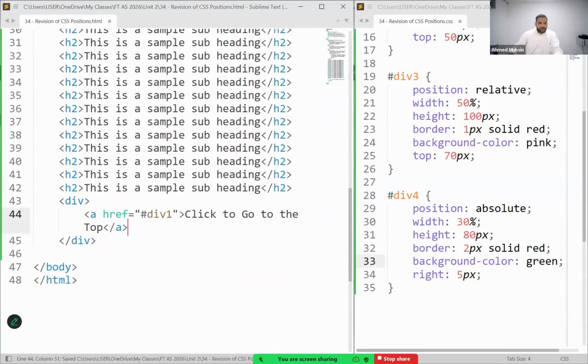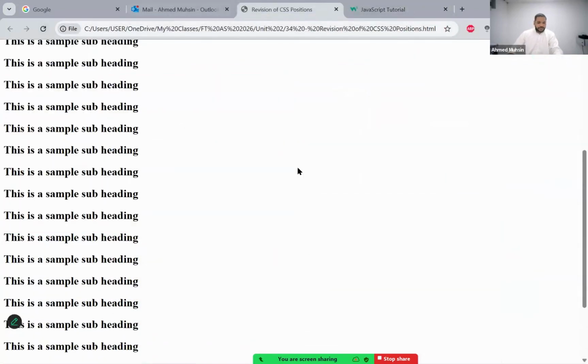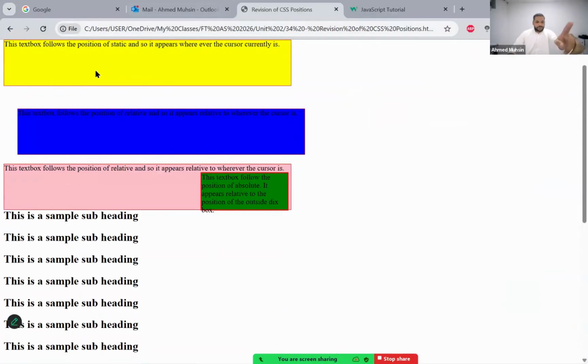Shall we first see whether this is working? I want to first see if this is working for me here. So everybody, let me first see whether it works for me. Then I'll come to your laptops. So when I come and refresh my web page, everybody, right at the bottom, I have this click to go to the top. And when I do click it, it jumps to the top.